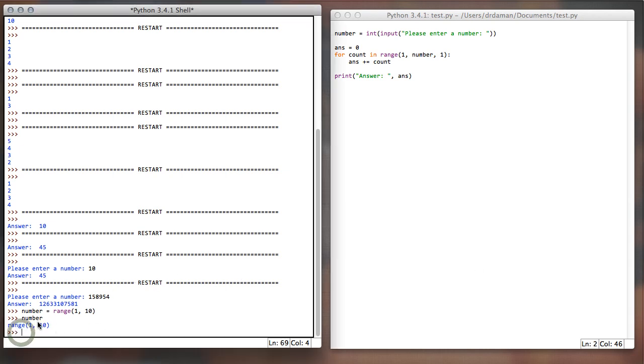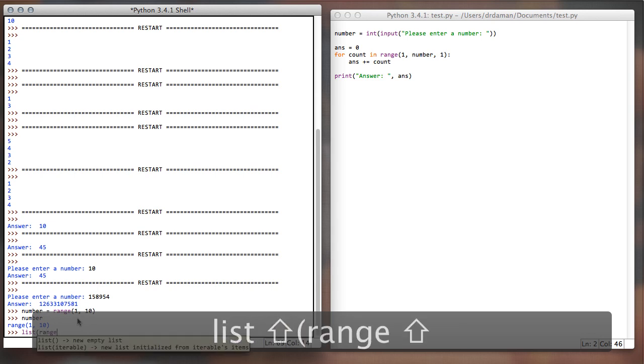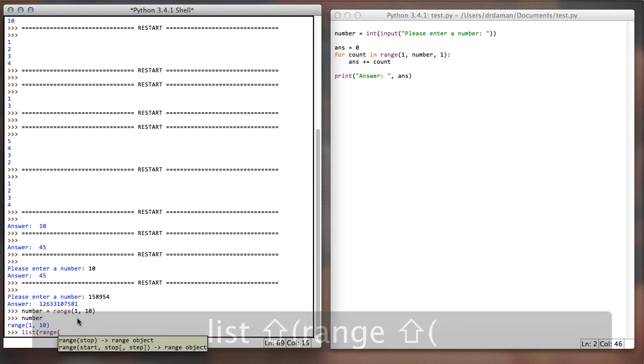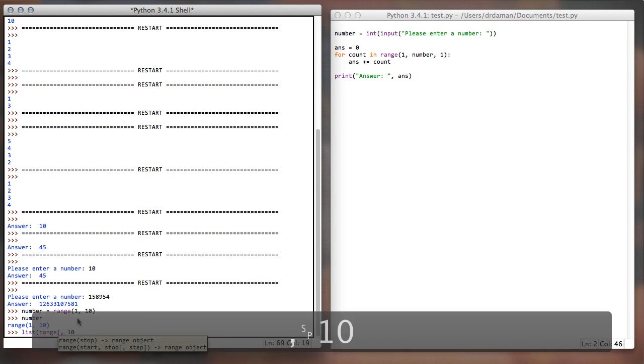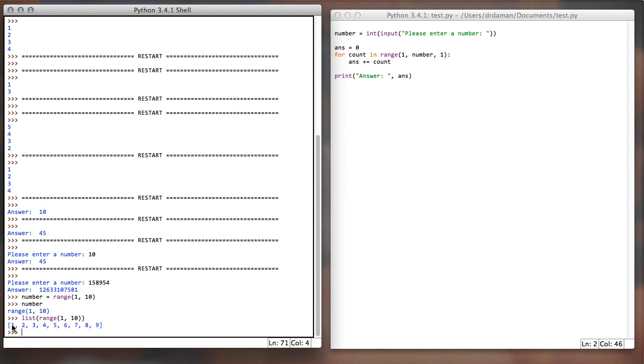Alrighty, well, I want to see what's in that range. Number is a range of 1 to 10, so let's list the range. Let's go ahead and use a thing called list. This will allow me to look inside of range 1 to 10, list, range, if you will. 1 comma 10, like so. And let's see what that ends up doing, okay? Close that parenthesis, hit enter, and there we are. So we have a range of values starting with 1 and going all the way through 9, okay?